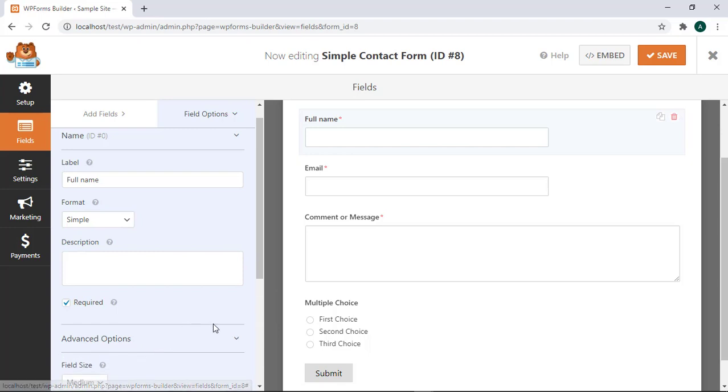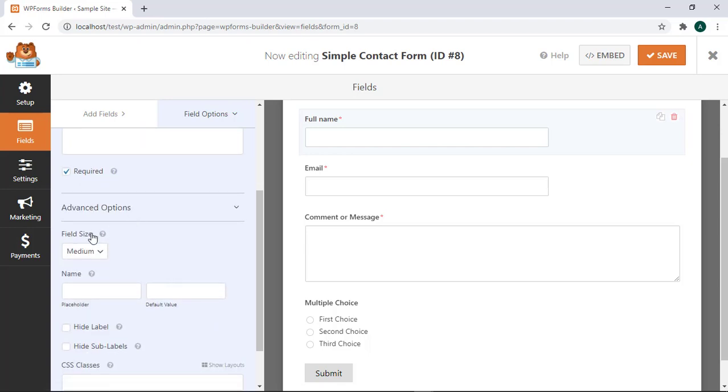When you click on the advanced option, you realize that we have the field size. The field size refers to the size of the field. So for instance, here we have the full name field. We have small, which will make it very small, the medium, and the large. The large really spans across the whole page. So that's what I wanted for this full name section.